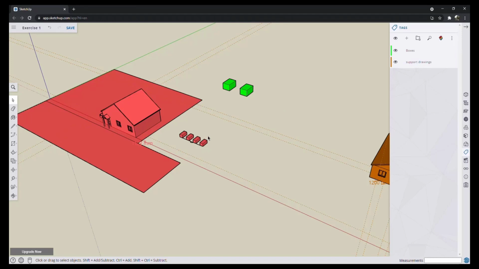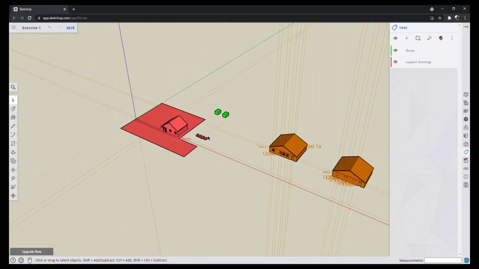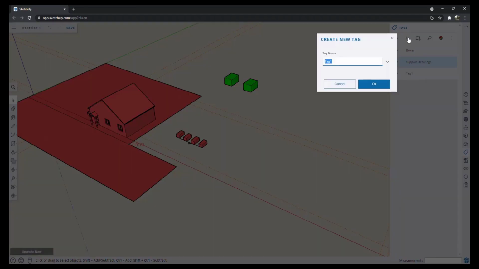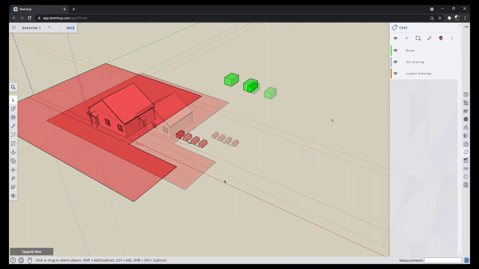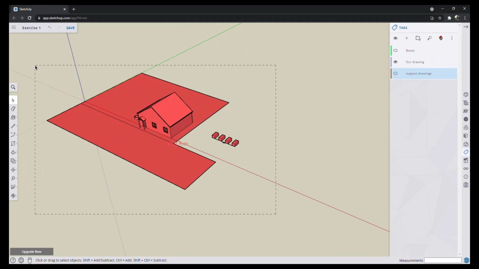However, objects that are not assigned with the tag were also colored. That's what happened with this house and the field that shows in red. To avoid that, it's simple. Just create another tag. And to select the objects easier, turn off the other two and place those objects there.